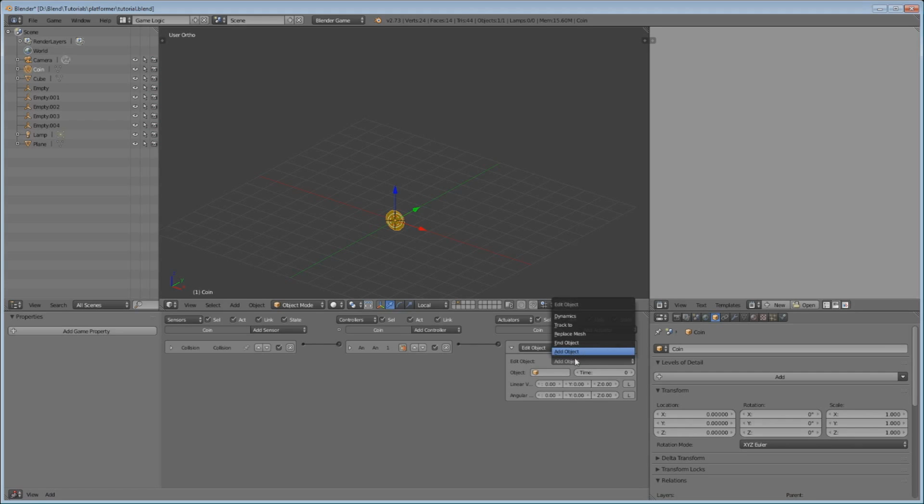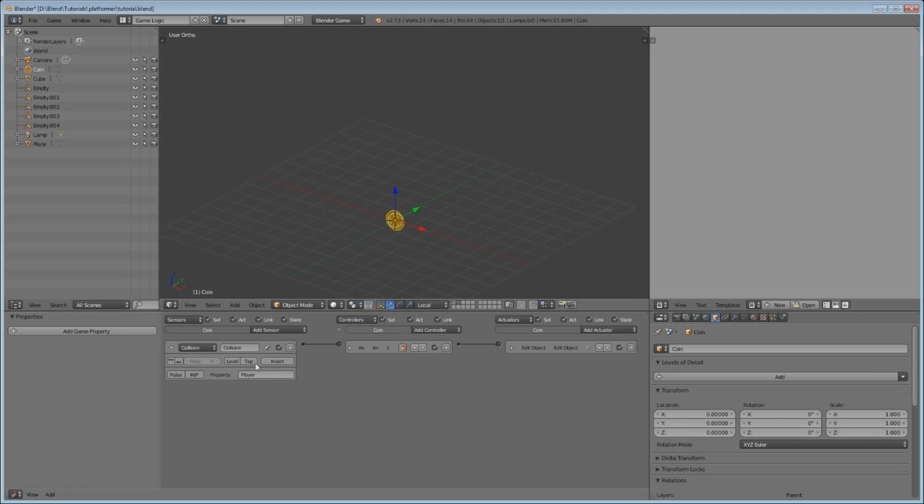If we click on that, we get a few different options. We have end, replace mesh, track to, and dynamics. Well, we want to end the object whenever it collides with the player, so we're going to go ahead and do that. Remember that this collision sensor is only going to detect objects with the property player, and the spelling and capitalization has to be exact.